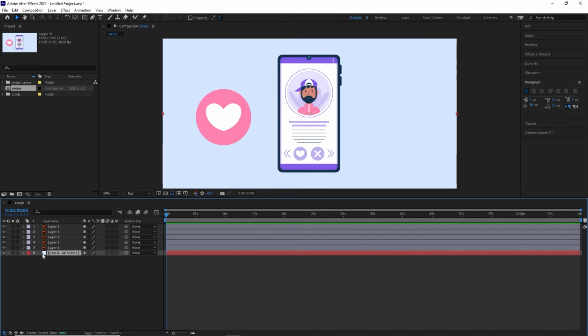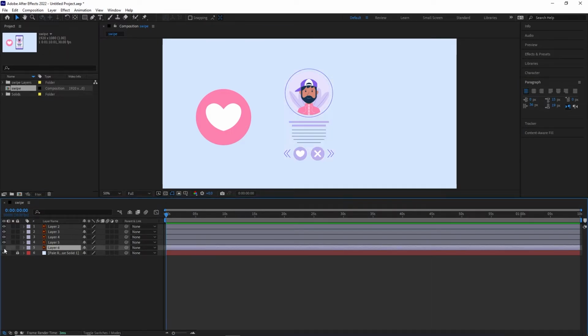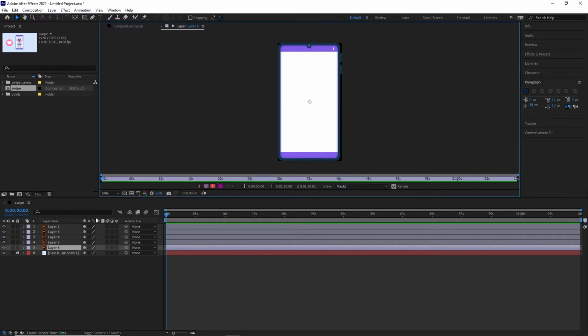Now I'm going to lock this bottom layer, so I'm going to click this lock, so I don't move it accidentally. Now I would like to rename my layer, so this one is going to be, let me.